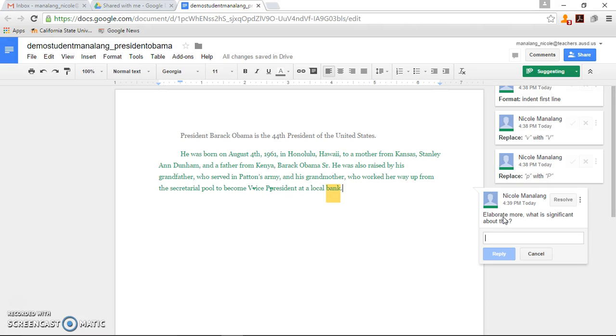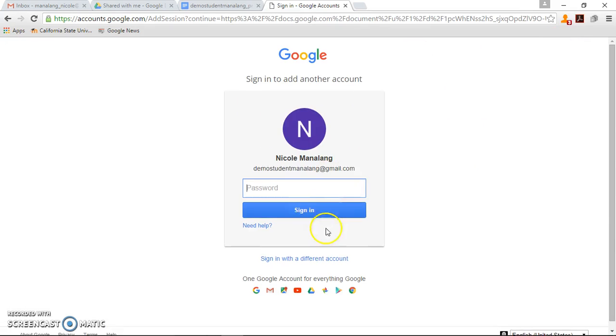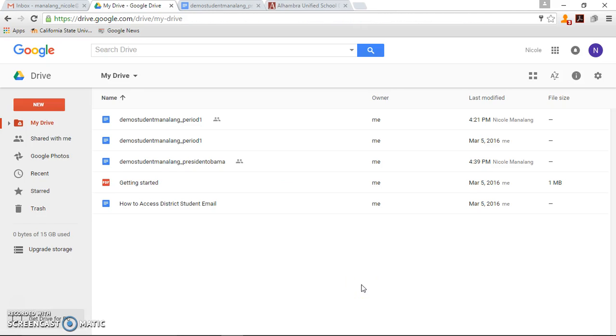I don't know when you would have the time to do all of this, but if you really are trying to help them maybe expand on their ideas, here's a way to do it without having to sift through a lot of hard copies of essays. Now, on their end, I'm going to go ahead and log into the demo account so that you can see what they get on their end. On their end, I'm going to go ahead and click on the assignment that I shared with the teacher account.